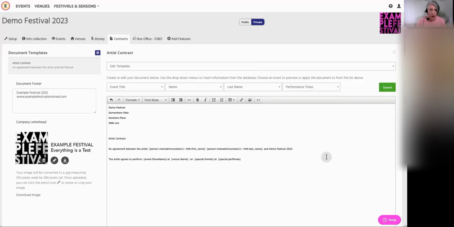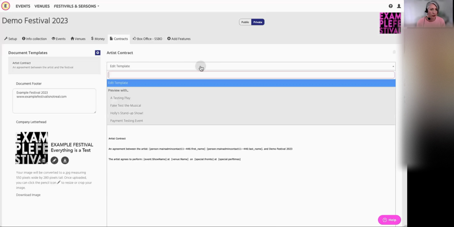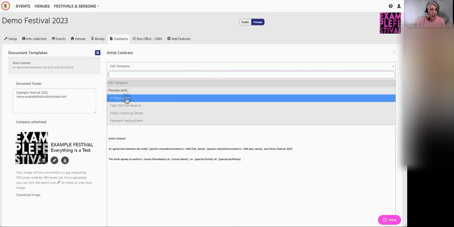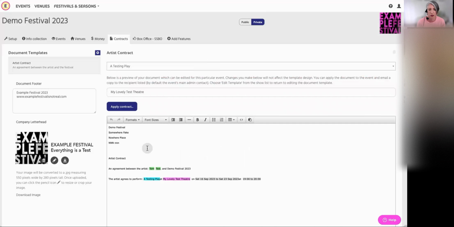So that's my basic information that I want to collect, that I want to preview. So I now click on the edit template drop down and I choose preview with my first show in my list, which is a testing play. And you can see here it's pulled through the name of that artist behind that show and the show title, the venue it's performing at, and the dates that it's being performed on and the times.